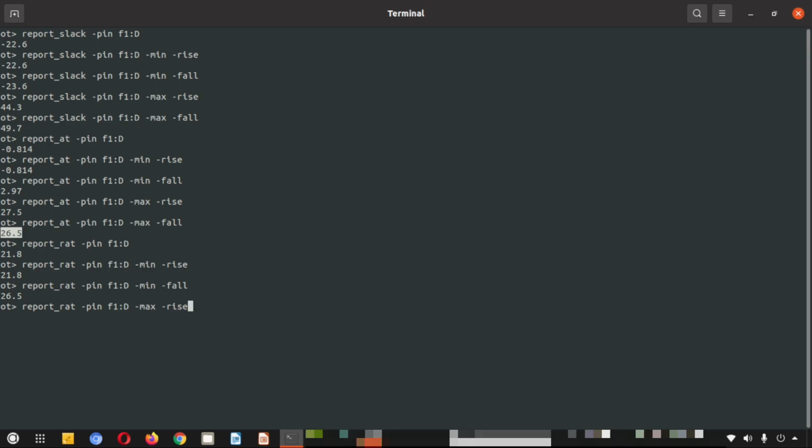When I am bringing back the commands, I am using my up arrow on my keyboard to bring the command back. So here it is, the max plus rise combination, and now I will see the max plus fall condition. Here you can see.